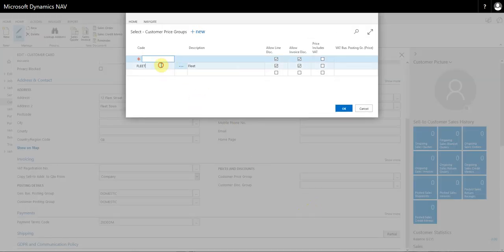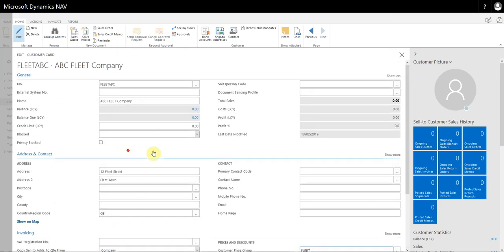Within here, you need to make some new groups. For example, I've just got a single group called fleet. You don't need to mess around with any of these settings. The settings will already be all correct. So we've now got a customer price group called fleet that I'm going to apply to this fleet customer.